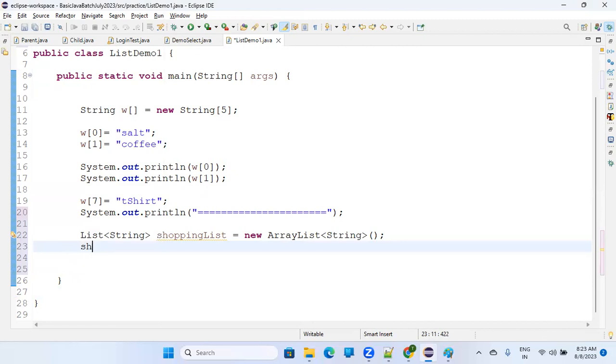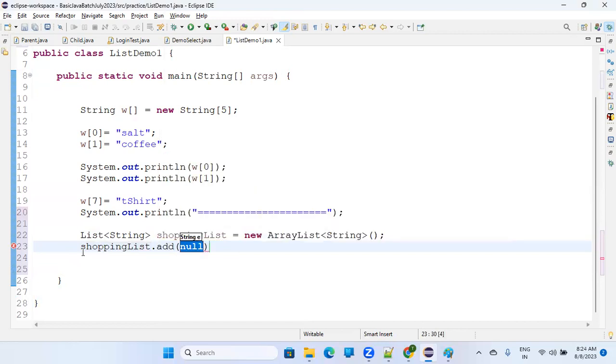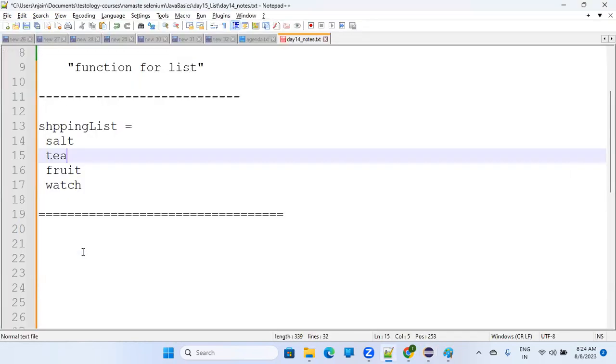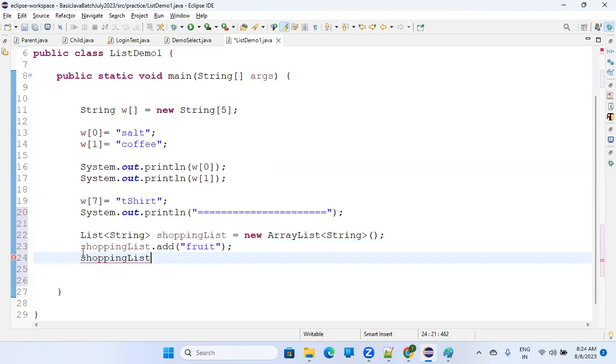Now I want to add all the items. So what I will say: shoppingList.add. How simple it is. I'll say add. I want to add a new value. So let's add something. For example, what was that? We put it, right, fruit and watch. So fruit. I want to add one more thing. So I'll say shoppingList.add watch. Done.